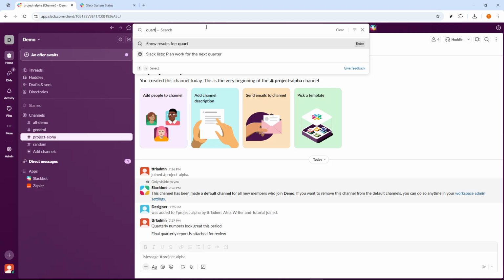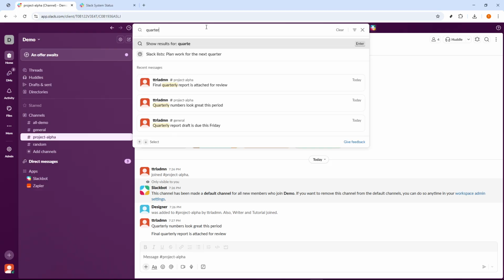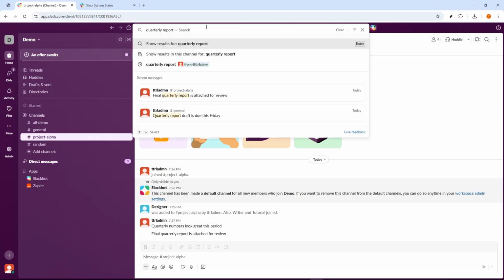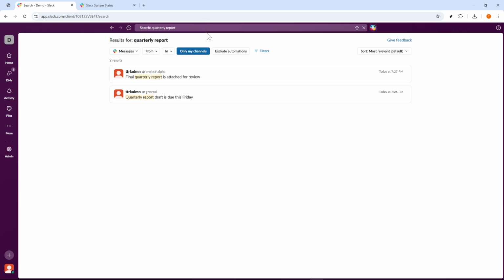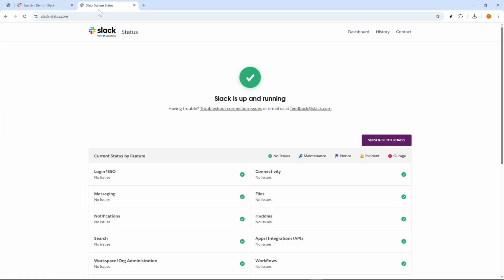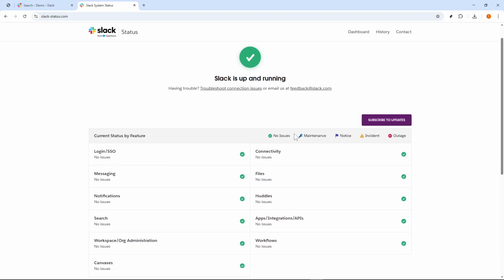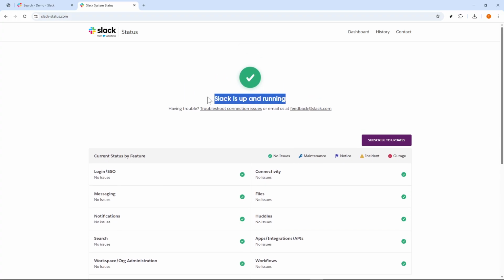In this walkthrough, the results are wrong, missing, or not useful, and that is the issue these fixes are meant to address. Start by checking whether Slack itself is having a search outage. Open a new browser tab. Click in the address bar, type slackstatus.com, and press enter. When the status page loads, look at the banner at the top of the page.